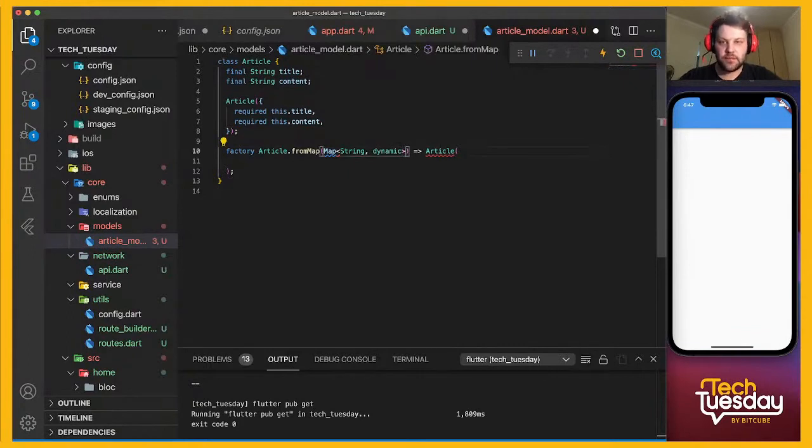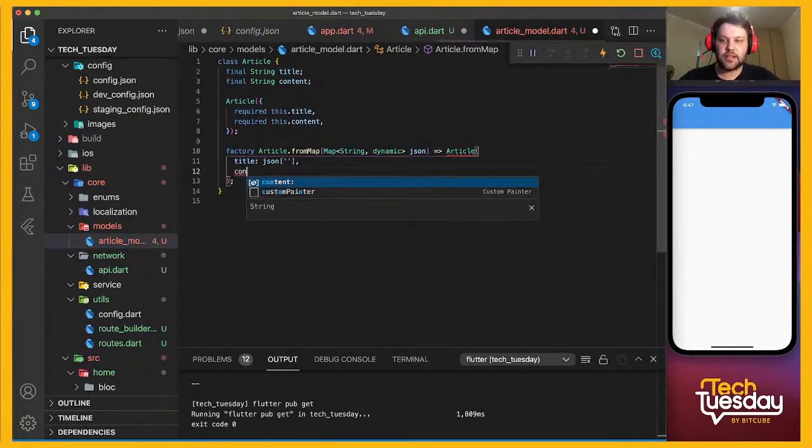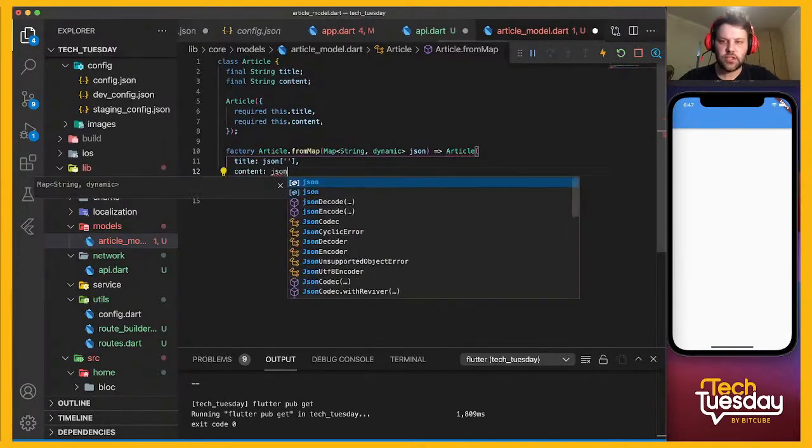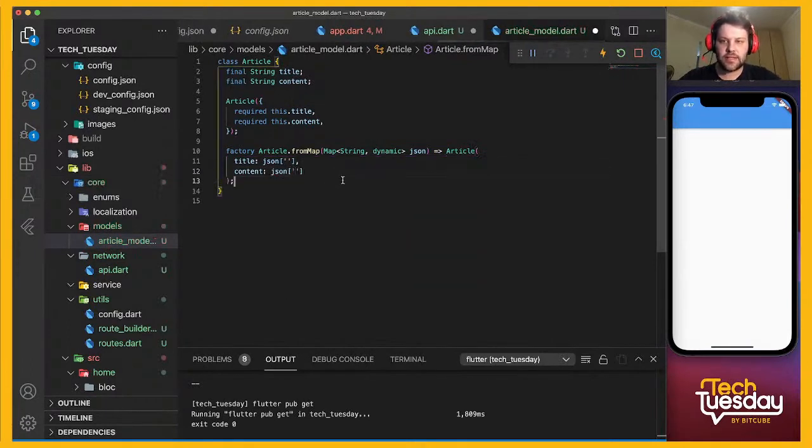I'll just see what I forgot to add to close this. I'll just call it the parameters JSON. So the first thing we'll do is assign the title a value. We will be using JSON, and as I mentioned, this is a map, so we'll need to give it a key to get its actual data back. I'm just going to add content as well, JSON, and that's its key as well.